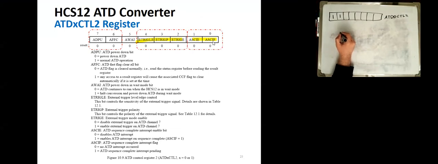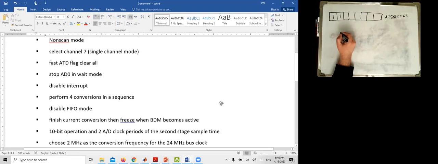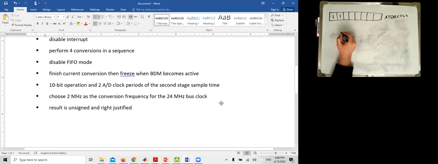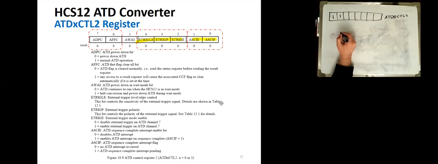AWAI is the bit responsible for the behavior of the A to D during wait power mode. If you go back to the requirements, it says disable. Is there something related to the wait? Yes, this one: stop A to D when the microcontroller is in wait mode. So in order to do that, the AWAI bit has to be set to 1, because we want to hold the conversion and power down the A to D during wait mode.